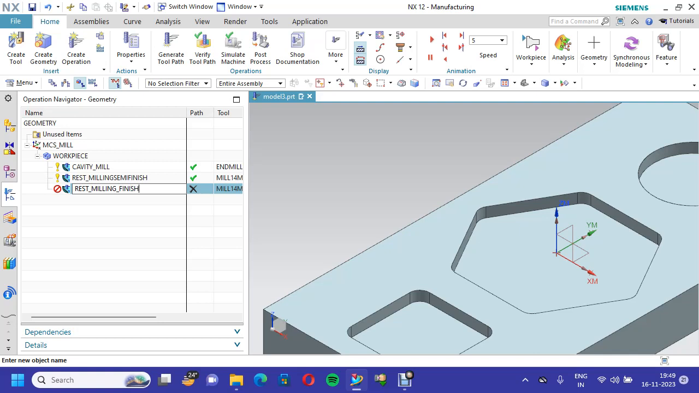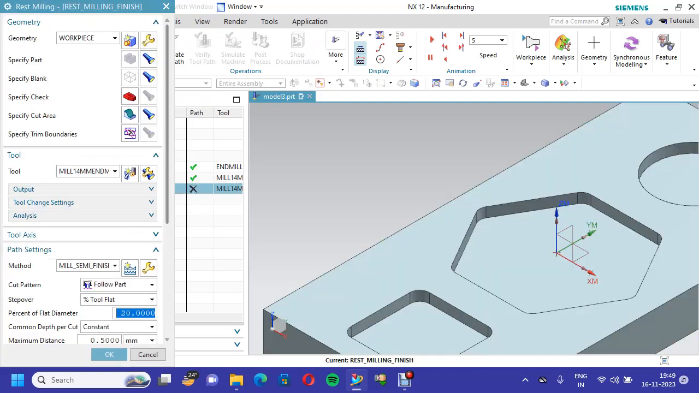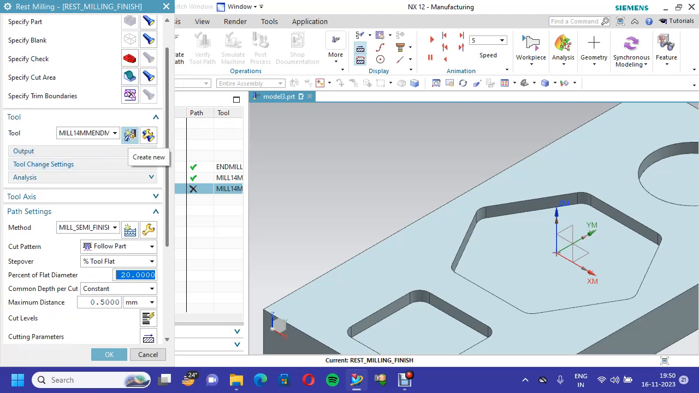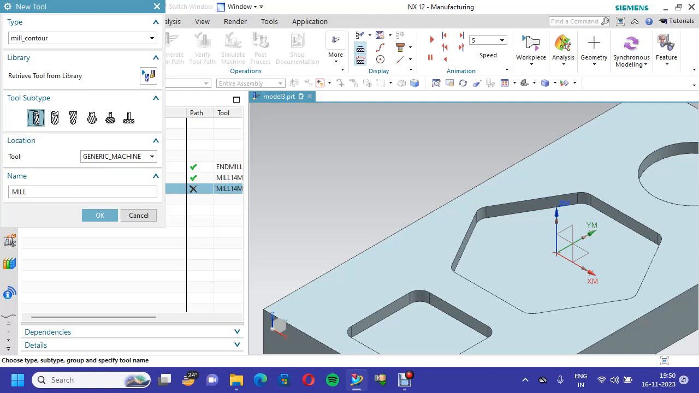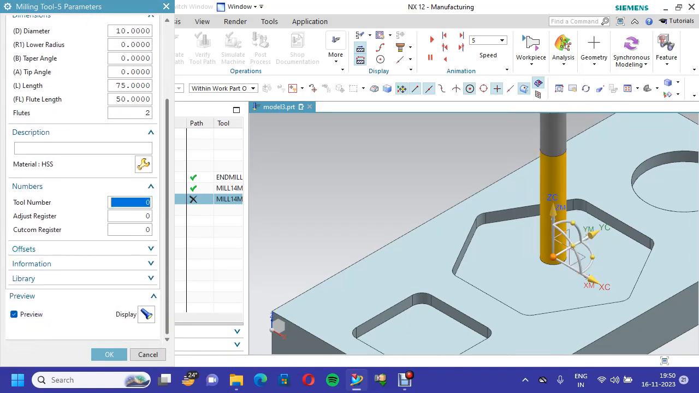Finishing. Here we will edit it. Part is same, blank is same, cut area is same. Here we have to change the cutter, new cutter, mill 10 mm. We will take end mill 10 mm. Here 10 mm end mill. The tool number you have to give is 3. Okay.